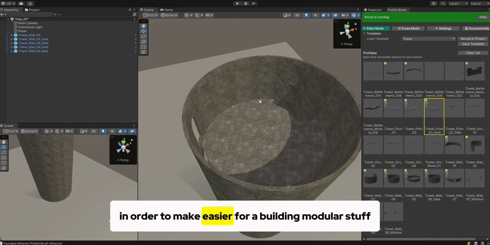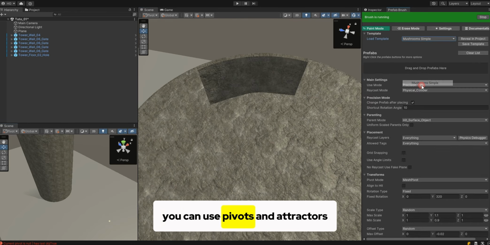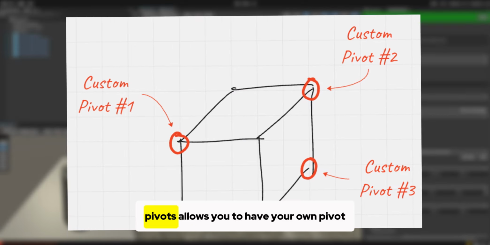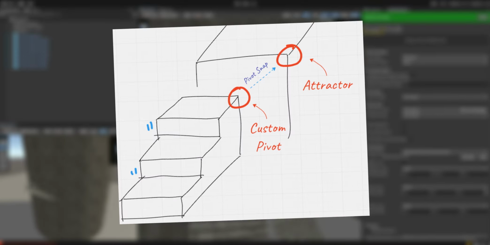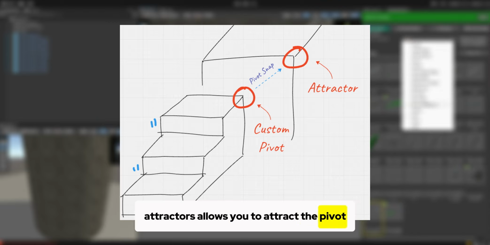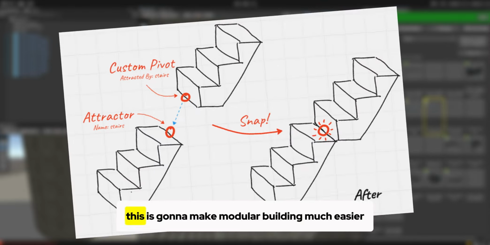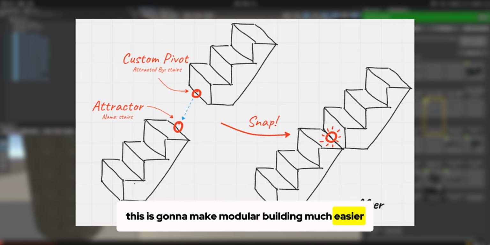In order to make it easier for building modular stuff, you can use pivots and attractors. Pivots allow you to have your own pivot anywhere in your prefab. Attractors allow you to attract the pivots to snap with them. This is gonna make modular building much easier.